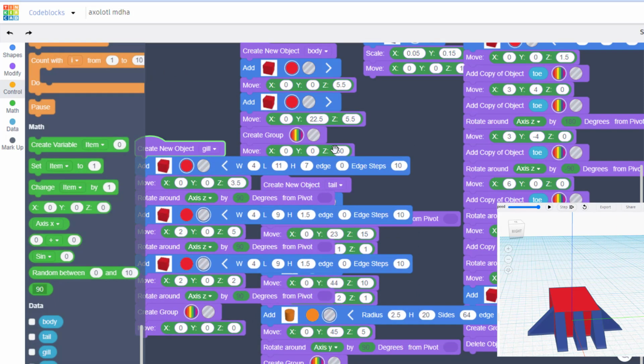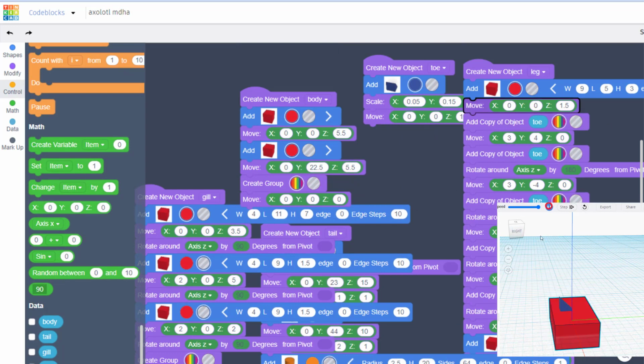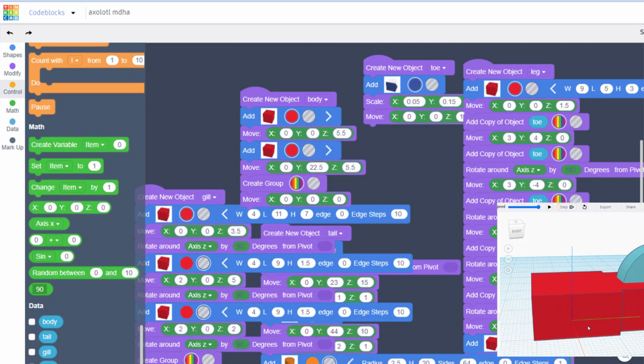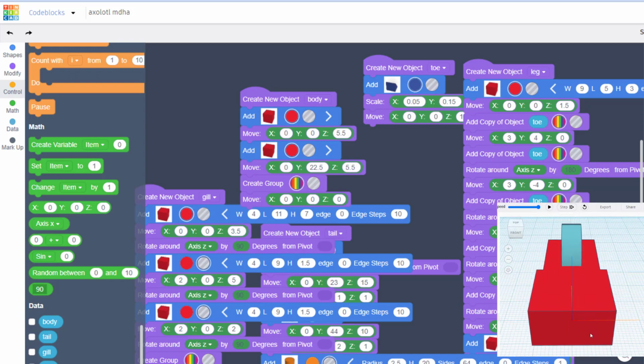So I'm going to find this one right here. And the toe was already fine. So now when we hit play, all of our parts will be stacked on the bottom. Kind of hard to see, but if you peek underneath, you can see they exist.